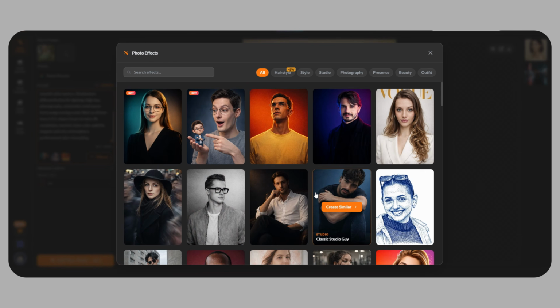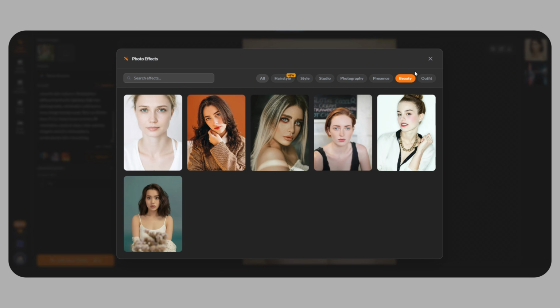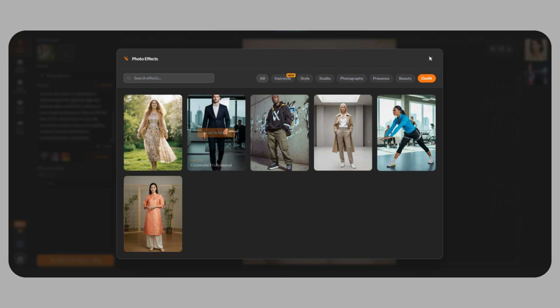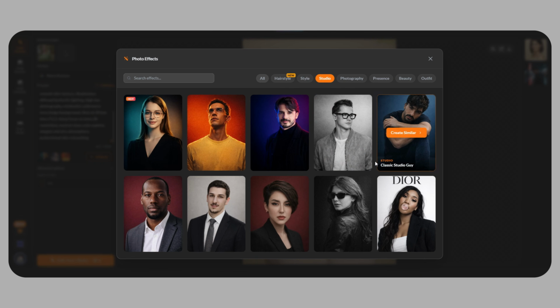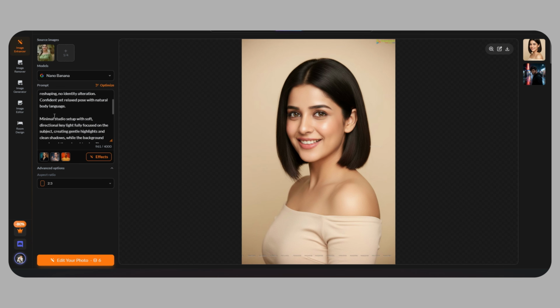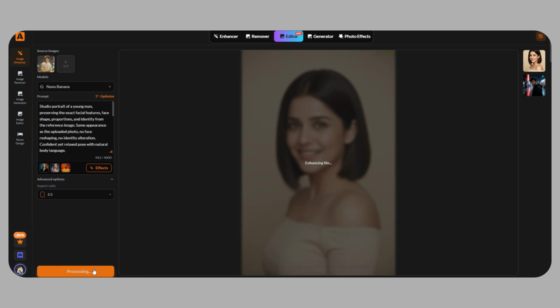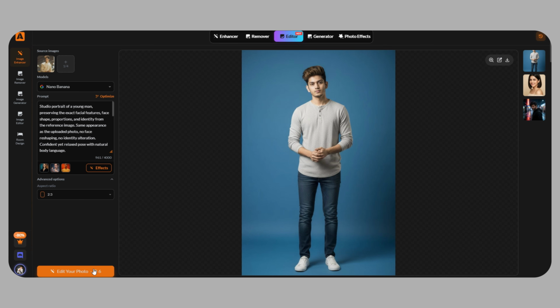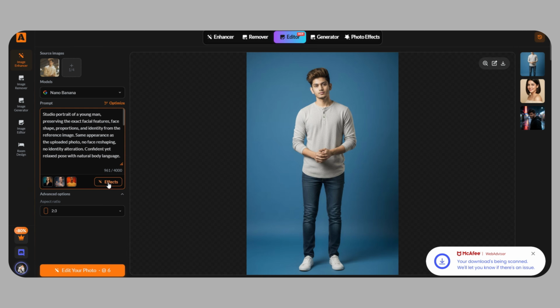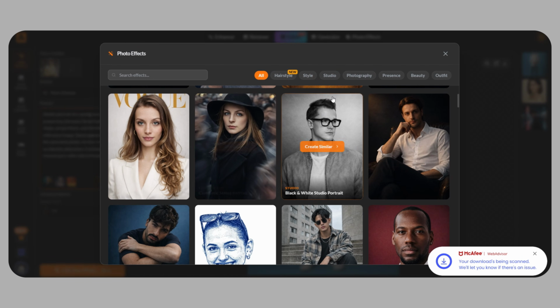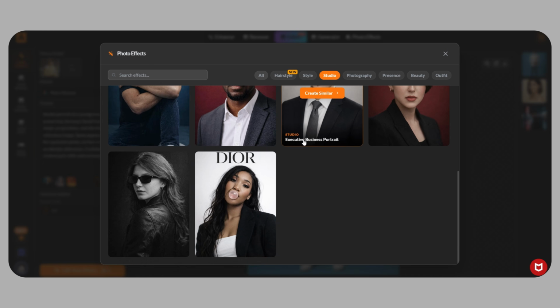Now let's try another photo effect. As you can see, there are also style, studio, photography, beauty and outfit. Now we try the most popular effect, which is studio. I choose this photo effect, then upload a boy's photo again and with just one click hit the generate button. As you can see guys, within 1 second your photo is converted into a studio look. Look at the background and the photo quality also. I'm really impressed with this photo. Actually, the studio section photo effects are really awesome.